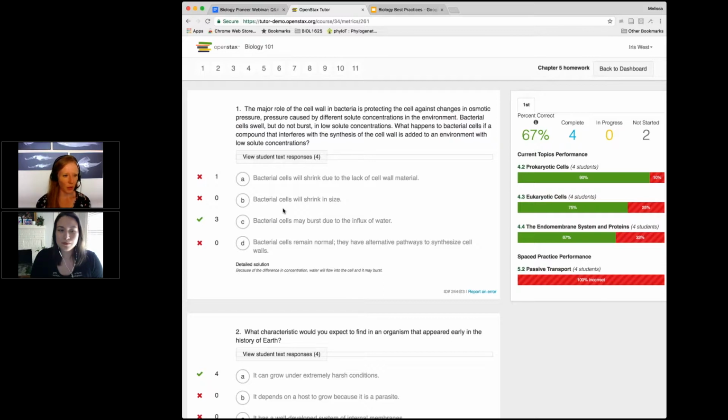Number one, first of all, we can see our four different answers, and 75% of the class picked answer C, which is correct, so they did pretty well. However, 25% of the class incorrectly chose answer A. Now, if you want, you can also look at the student text responses. So for many of the questions in OpenStax Tutor Beta, each question comes in two parts, where first students will be asked to type in some text.